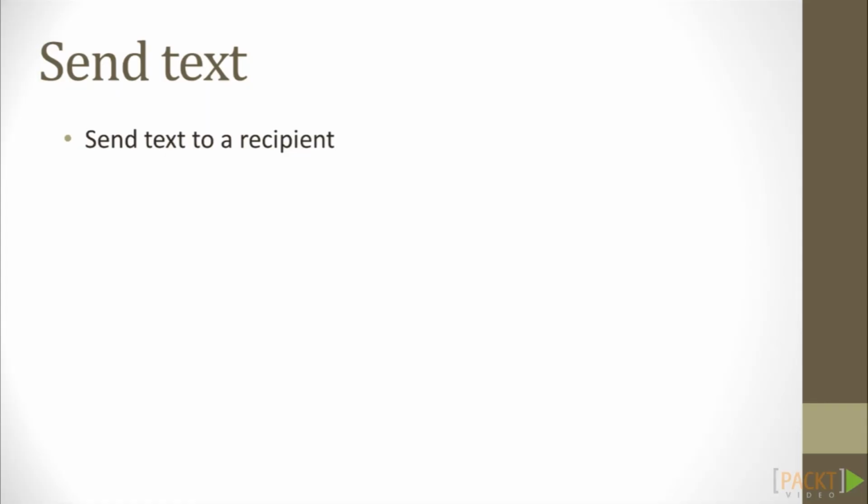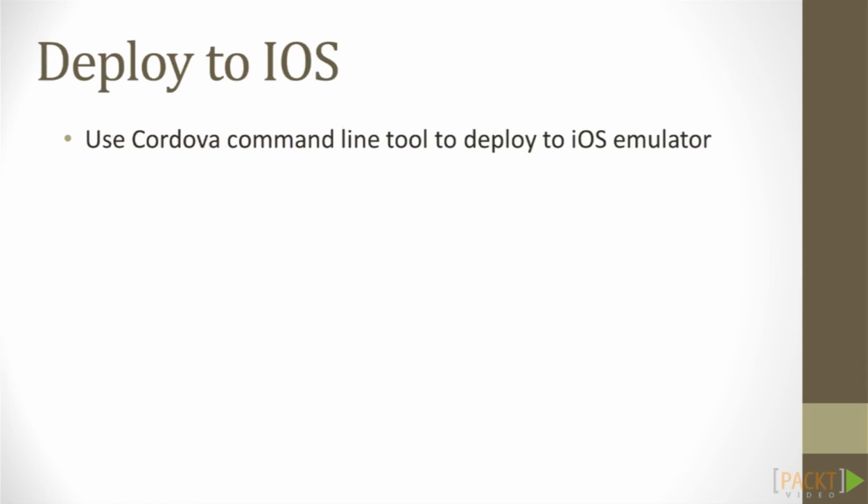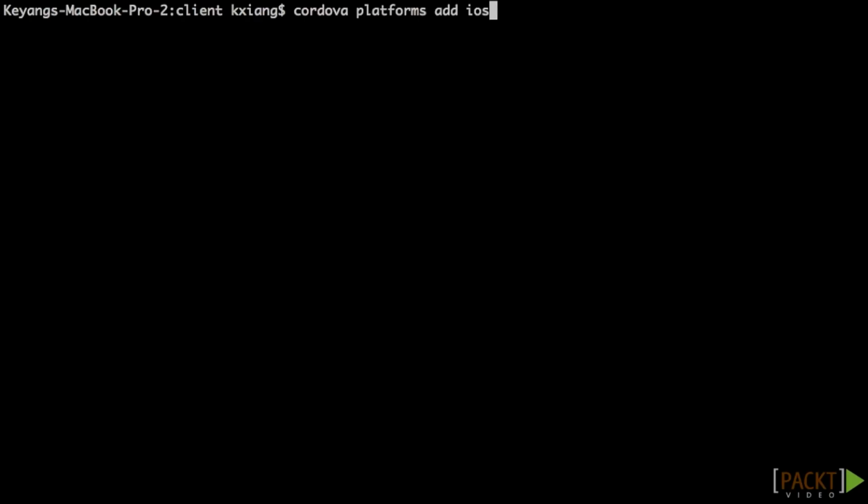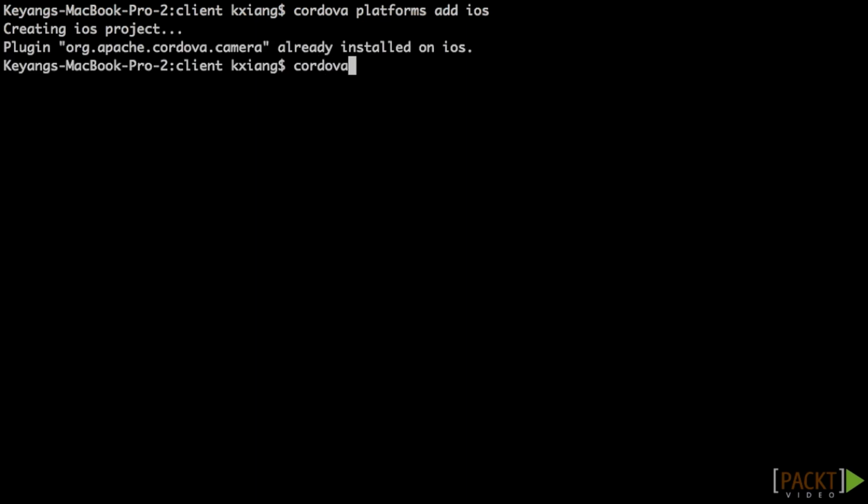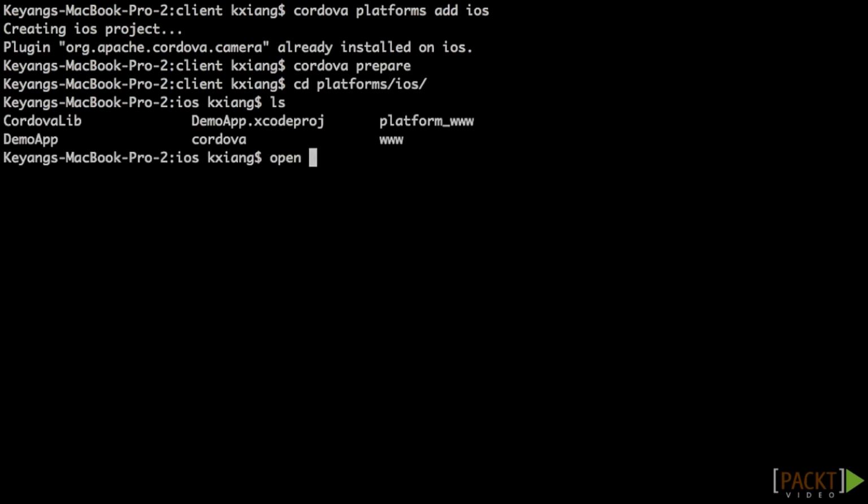Sending text is no more complex than sending an image with just a different message type. We skip that code demo here. Now we deploy the app to iOS emulator using the Cordova command line tool. First, run the Cordova platforms to add iOS as a supported platform. Then run Cordova prepare to deploy the www folder to the iOS project. Open the generated iOS project.